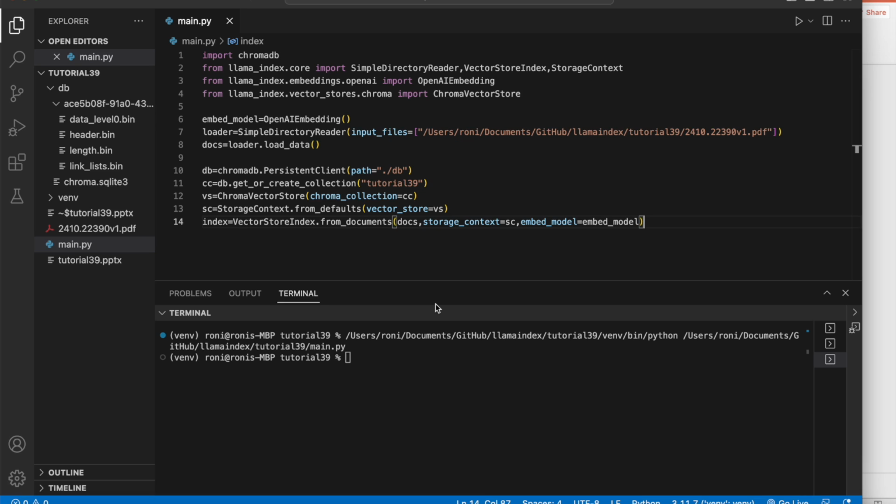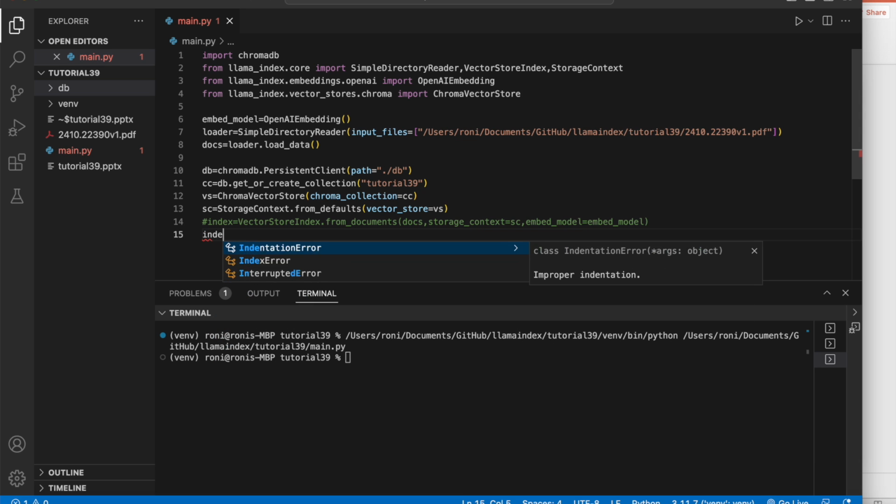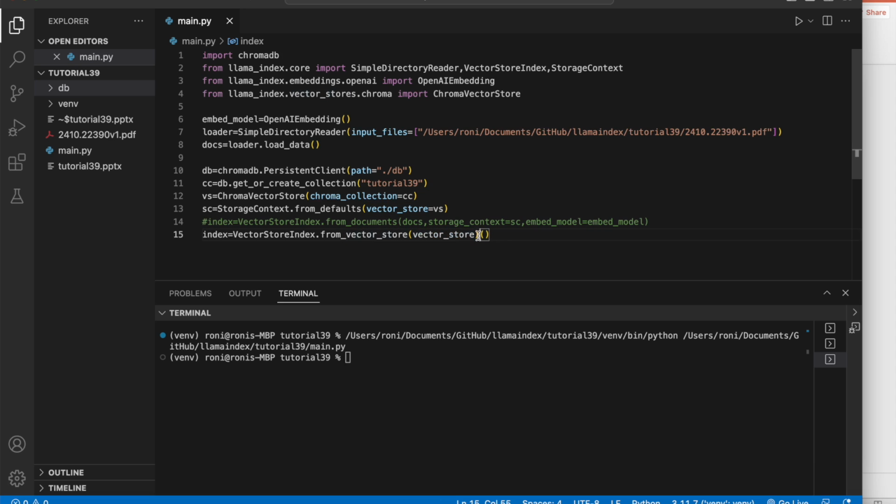So now our collection is created. Now I'll reuse this thing, so we don't need this part. Let's comment it out, and I'll write index equals vector store index dot from vector store, and here vector store will be vs. Okay, done. And I think we don't need the storage context here as well, because our index is ready.